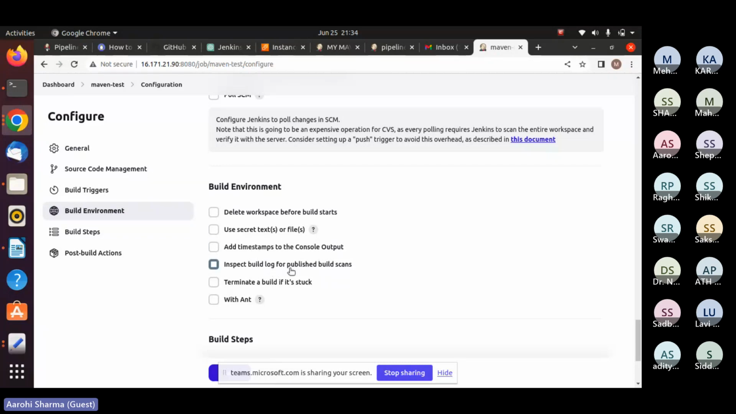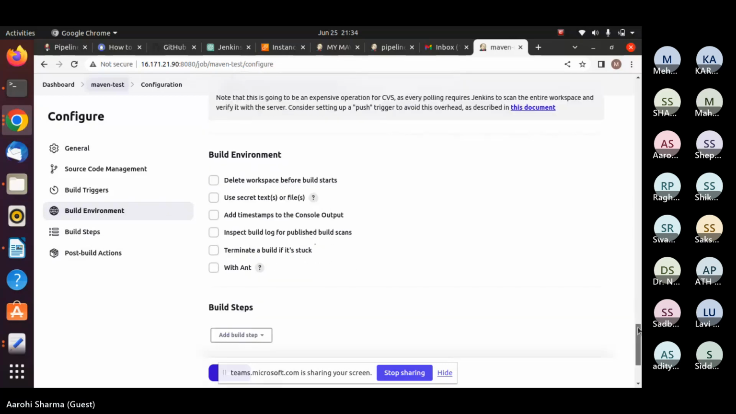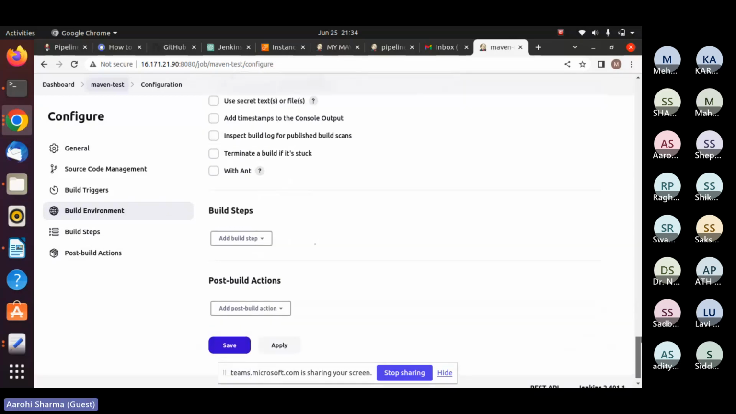Then inspect build log for the published build scan. So I just want to inspect the build log. Build log means the console output I'm talking about. I'll show you after that. Okay. So these are the things we are talking about.